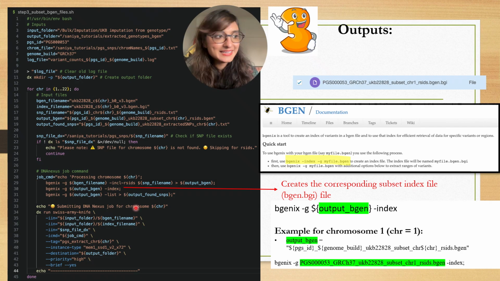So this second line of this command, bgenix -g output BGEN -index, what it's doing is it's creating the corresponding subset index file, the BGEN.bgi file. And then again, in the BGEN documentation, it says that to use bgenix with your BGEN file, so if you have a myfile.bgen, you use the following process. bgenix -index -g myfile.bgen creates an index file. The index file will be named myfile.bgen.bgi. So it's the same idea.